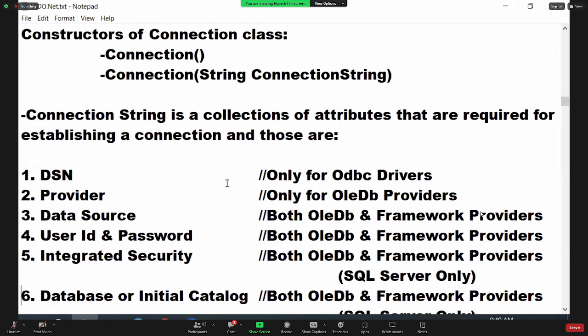A set of attributes that are required for establishing a connection. See, you want to send an invitation card for your marriage to one of your friends. The friend lives in a different state, not in your place. So you want to send the invitation card by post. This is what your requirement is.